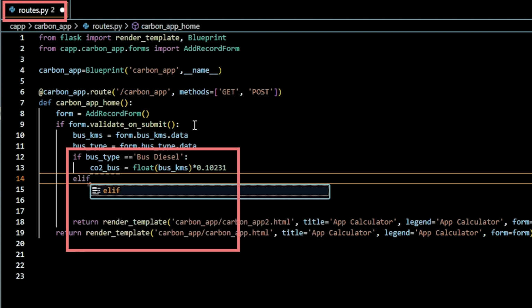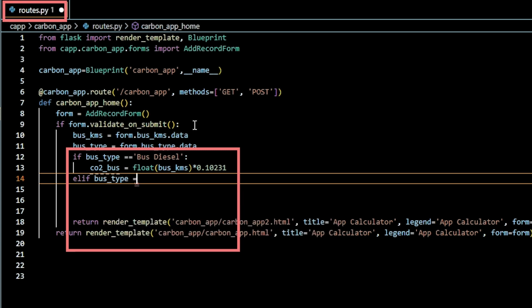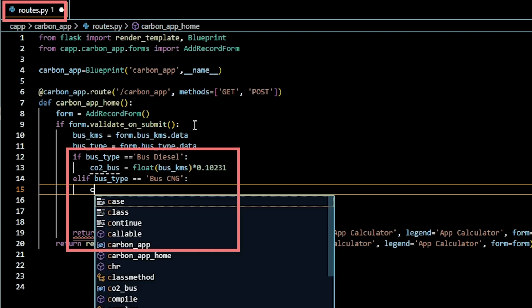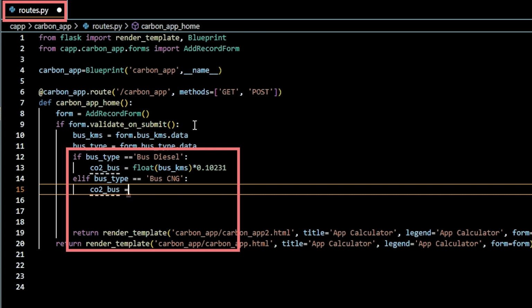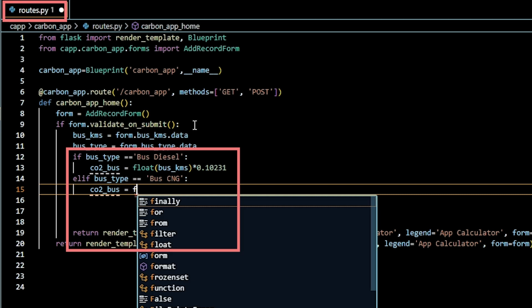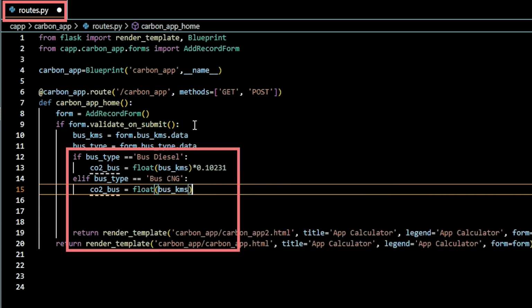Okay, if bus type is equal to bus CNG, then we are going to work out the carbon emissions. It is going to be another float number in which we multiply the bus kilometers by a different coefficient, which is 0.08.